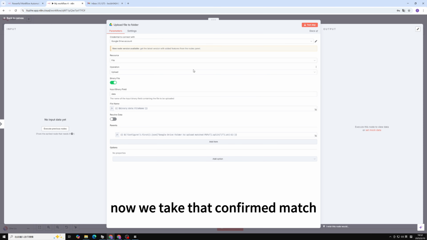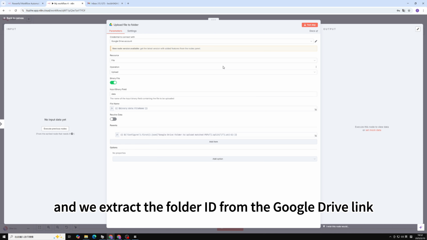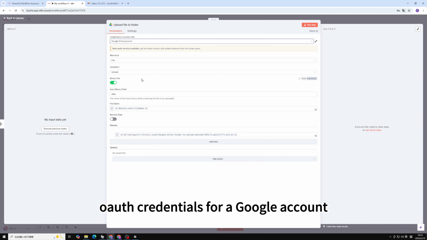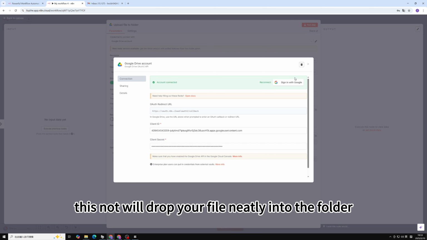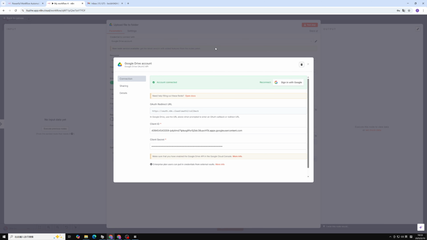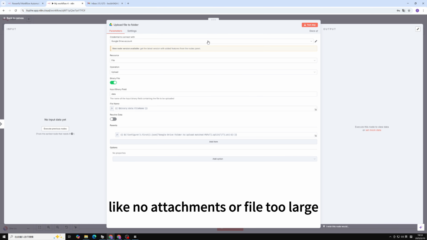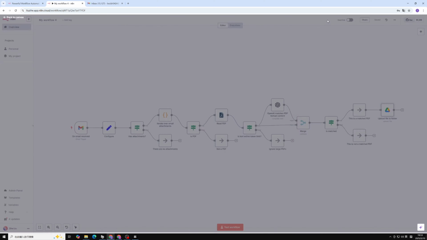Now, we take that confirmed match and send it to Google Drive. We use the file's original name and we extract the folder ID from the Google Drive link we defined earlier. Just like with Gmail, you need to set up OAuth credentials for a Google account. But once it's connected, this node will drop your file neatly into the folder, fully automated. We've also added a few placeholder nodes called no-ops, just to mark branches like no attachments or file too large. These don't do anything, but they help keep the workflow readable and structured.